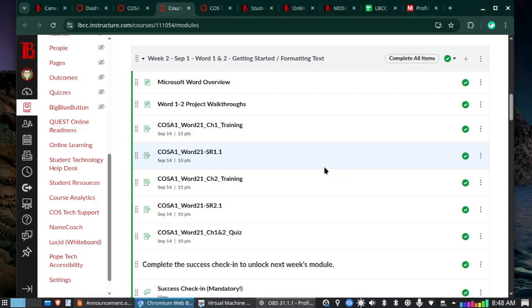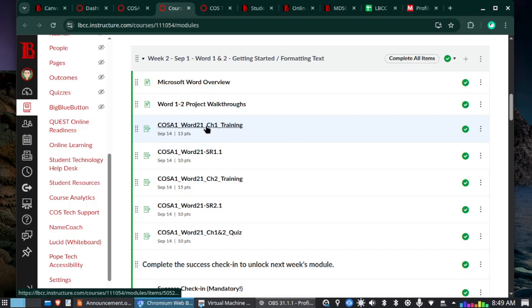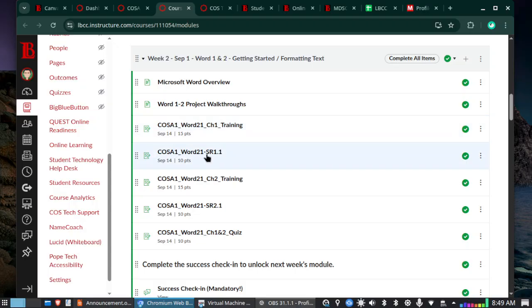Week 2 is already open and available to you. We're going to begin our Microsoft 365 journey with Word, and you'll see that there are 2 chapters. So chapter 1 is on getting started with Word, and you'll see that you have a training sim very similar to what you've been doing with Windows and Office Essential Skills, and then you have Skill Review 1.1. I put together walkthrough videos that you can go and watch. So here's the one for 1.1.